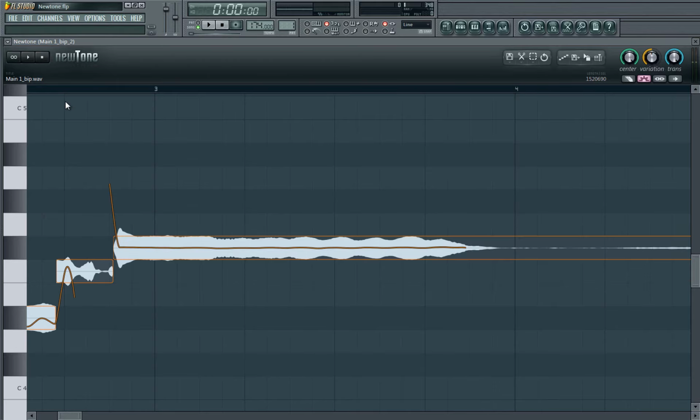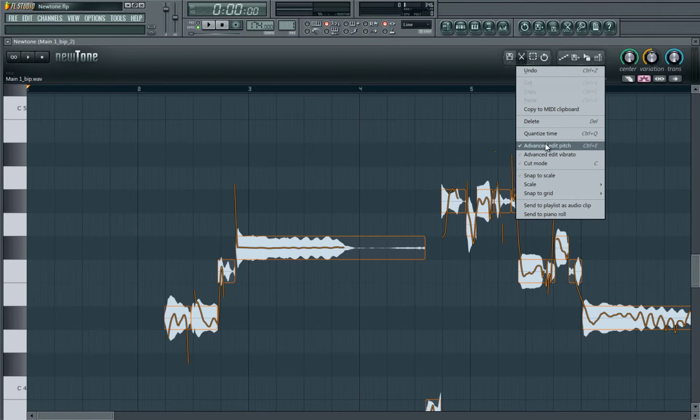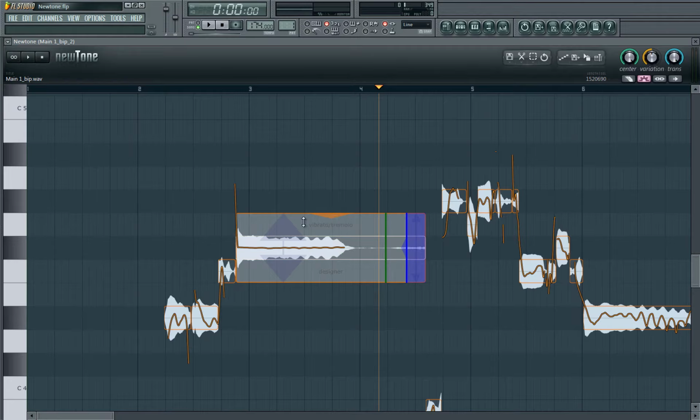And obviously there is some fluctuation in the volume from where he's tried to carry out the vibrato. But what I'm going to do now is, since that note is now flat enough to start adding vibrato to, I'm going to go to the edit menu, and I'm going to switch from advanced edit pitch mode to advanced edit vibrato mode. So you can see now that the advanced edit mode has changed to this new control.